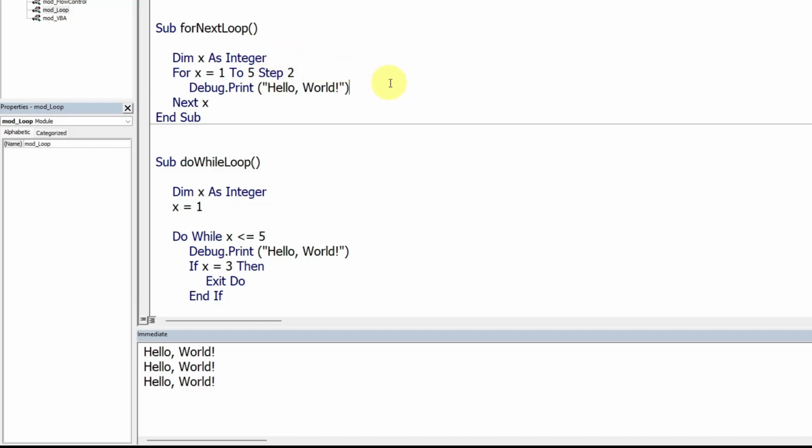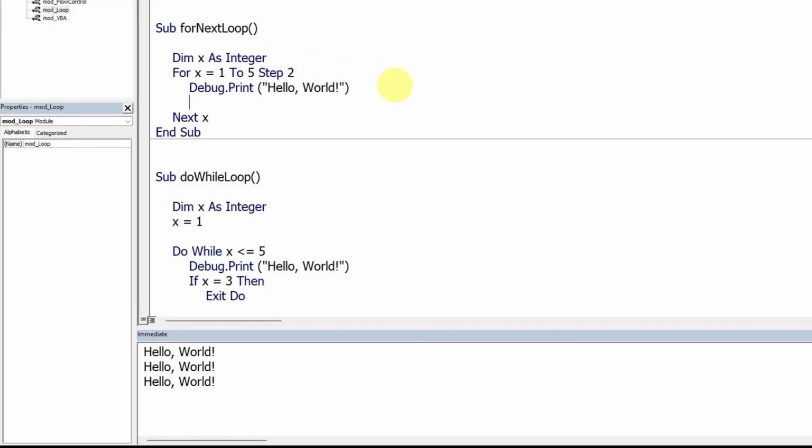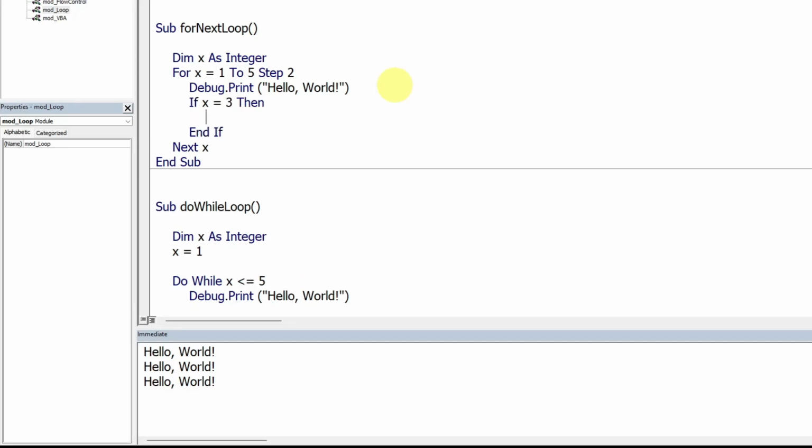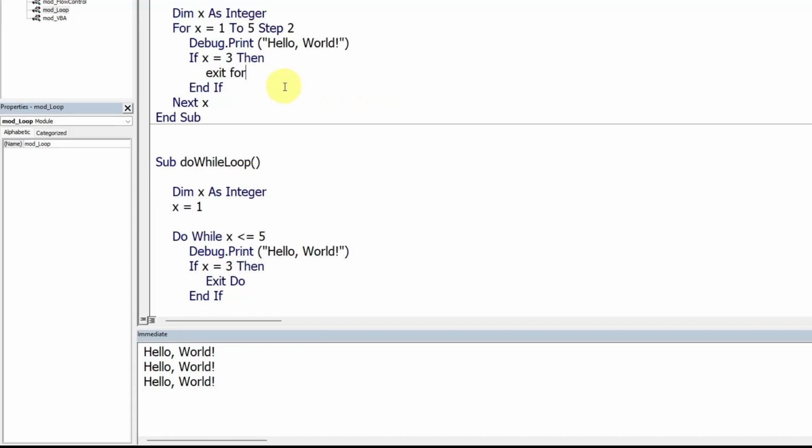So here we can again use an if condition. So if x is equal to 3, then end if, then we can use the statement exit for instead of the exit do, because this is how you can break execution in the for next loop. So let me clear the immediate window, and now if we run this procedure, we can see that we have hello world printed now only 2 times in the immediate window.